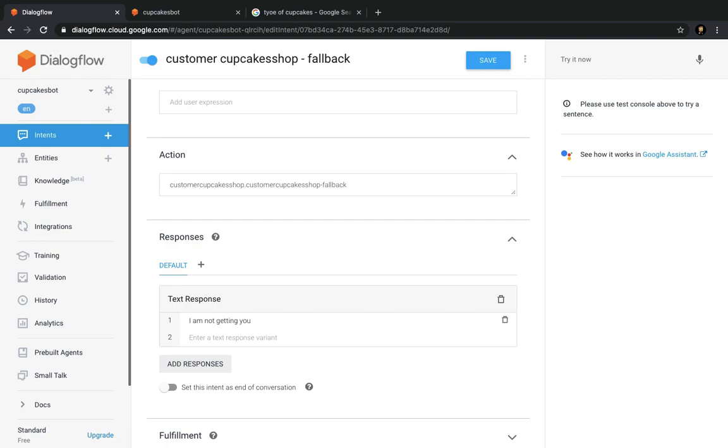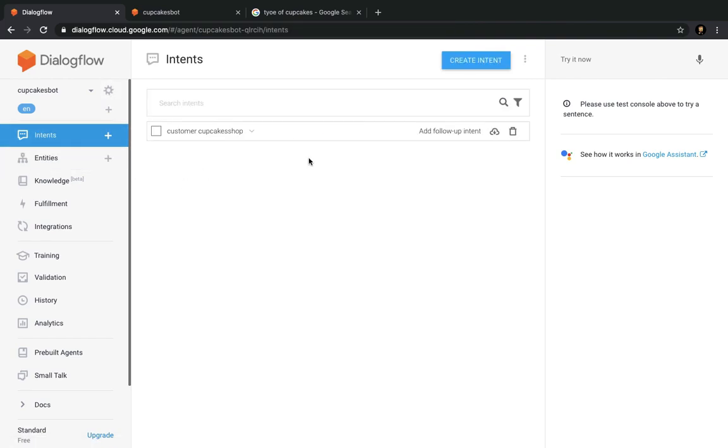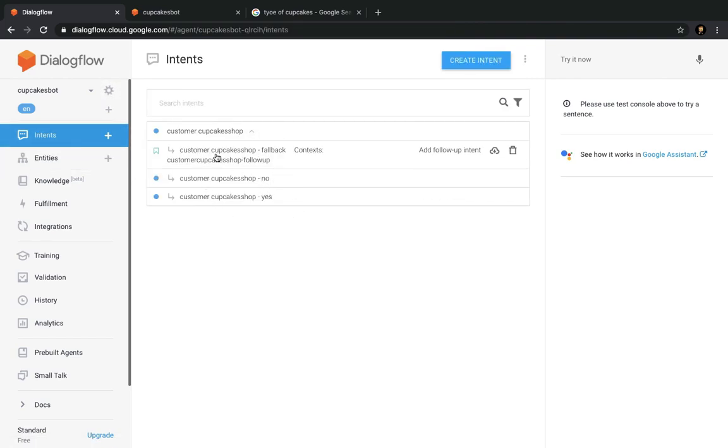Okay, refresh. Yes, fallback. Now let's say when you say something irrelevant to the chatbot, it says I'm not getting your point. Save this out. Done. Working. Okay, it's working. Saved. Done. Go back to intents. Now you have fallback.